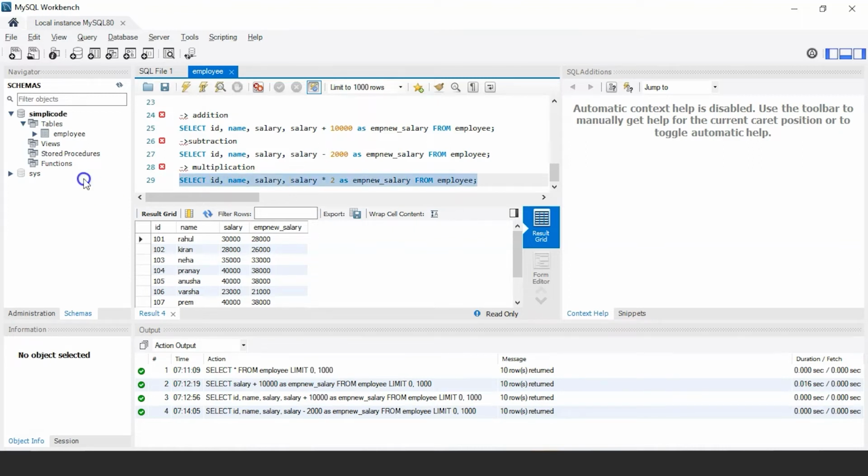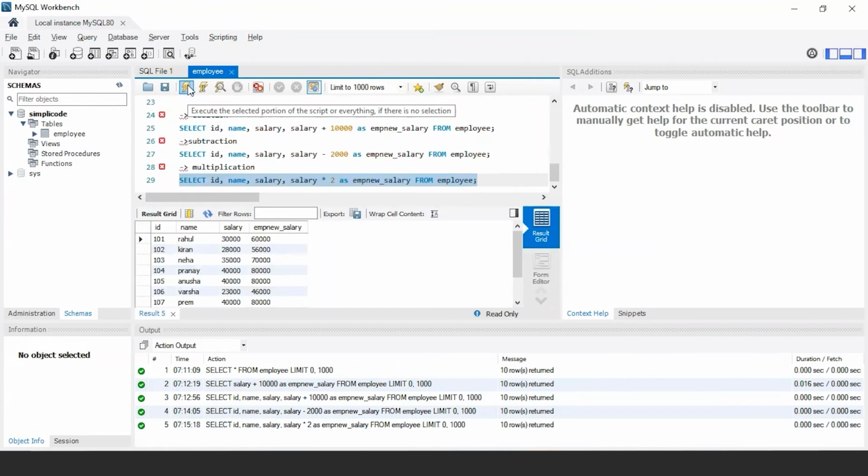Now if you execute this, it will show the values like in this way. That is, the salary has been doubled. As you can see, the employee Rahul's salary 30,000 has been multiplied and has changed into 60,000, that is doubled. 28,000 has been doubled to 56,000 and so on. So in this way you can apply multiplication operator.